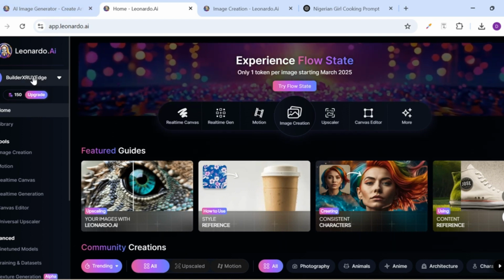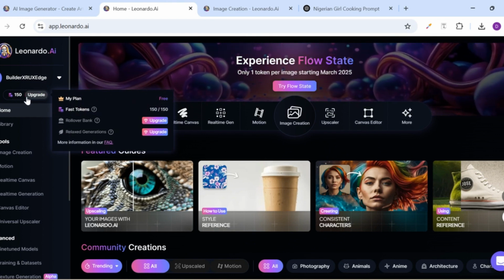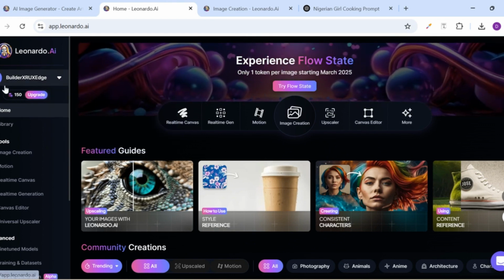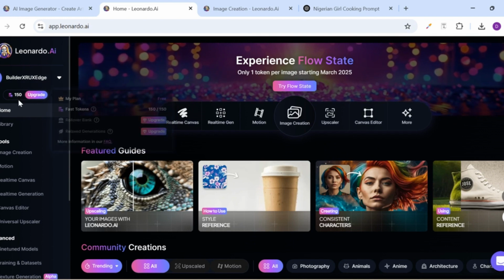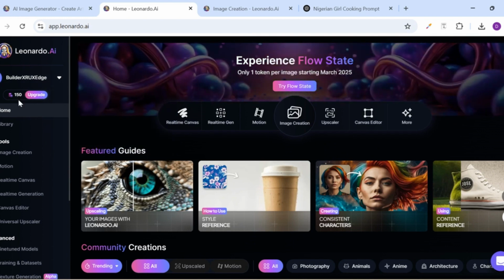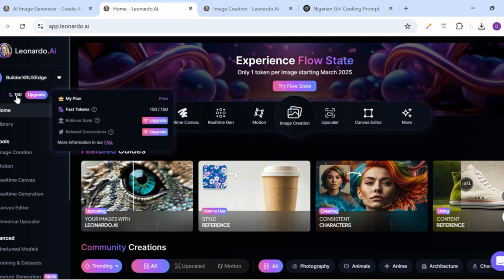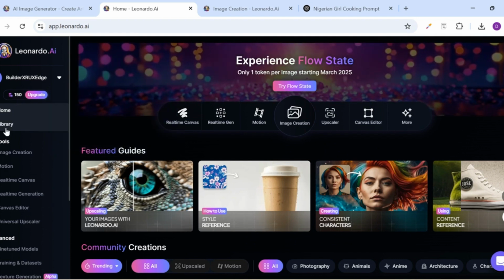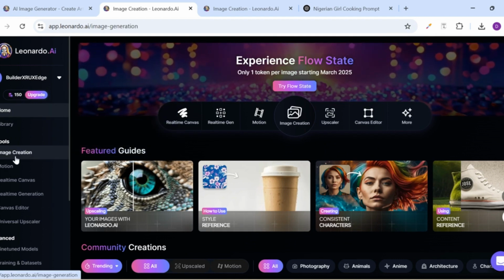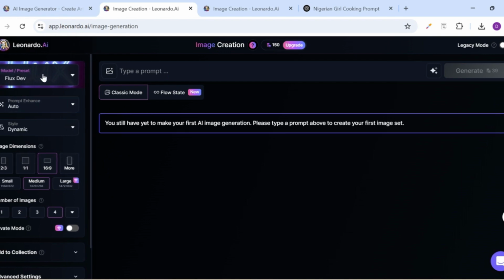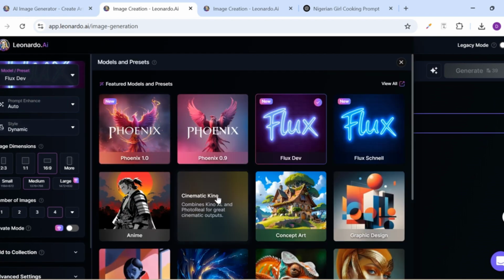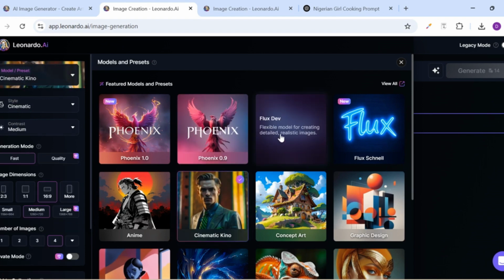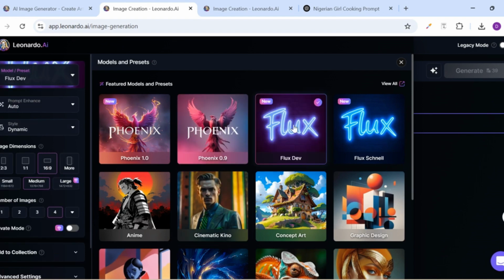Now, Leonardo.ai gives you 150 credits every single day. So I have my 150 credits for today. If I exhaust this now, by tomorrow, it will give me another 150 credits or tokens. Now, I'm going to click on image generation. Then under this image generation, you can either use the cinematic, or you use the flux dev. I'll prefer to use this flux dev because it's usually realistic.